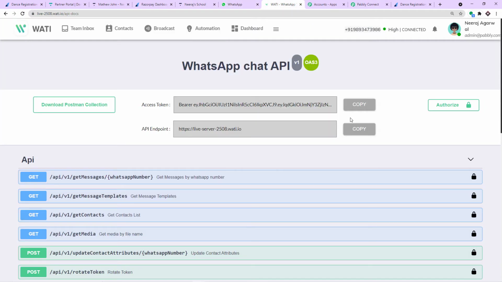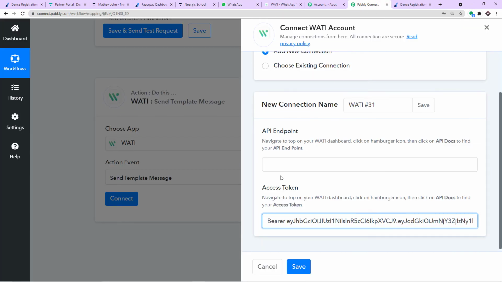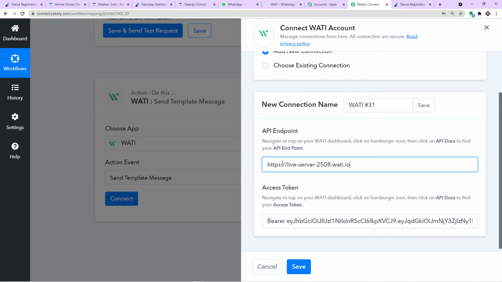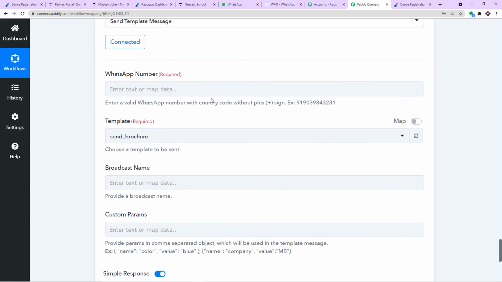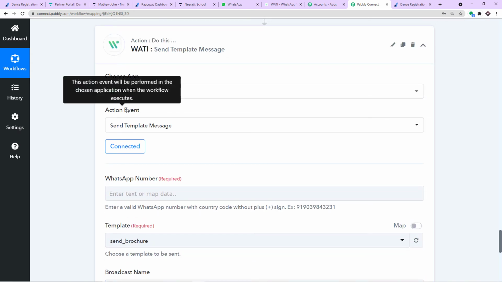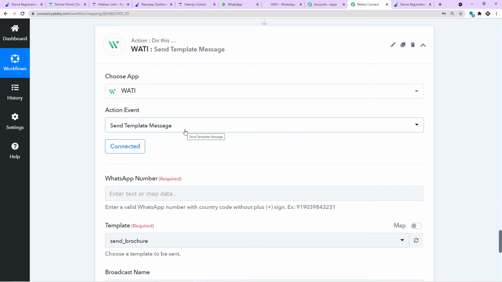Then we have the API endpoint. I'm just going to copy this. Afterwards, I'm just going to paste it here. So this is the API endpoint. This is the access token. Let me just straight away click on save. So when you click on save, you have some fields: the WhatsApp number, the template, the broadcast name, as well as the custom parameters. So why is the action event kept as send template message?